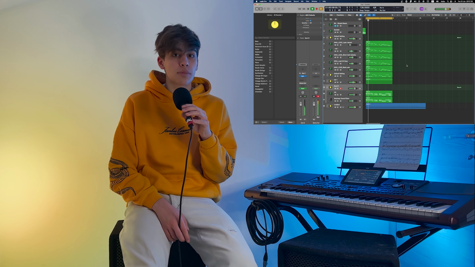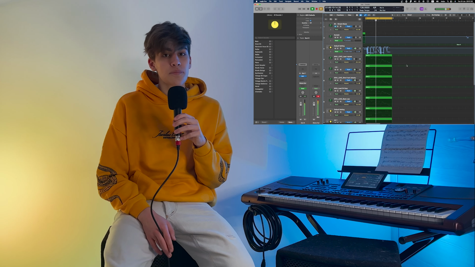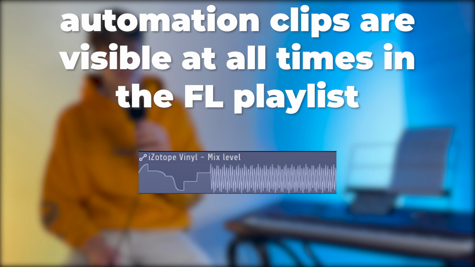And automation clips. What will you see in Ableton or Logic? If you want to do automation, you press the A keybind on your keyboard, and that brings up automations. In FL Studio, it's different. Automations are clips in the playlist which are visible at all times. So that's that, you can move stuff around and make the project look messy.